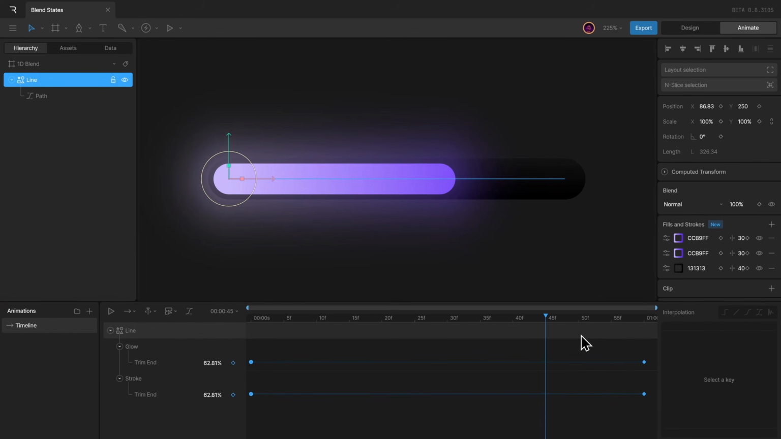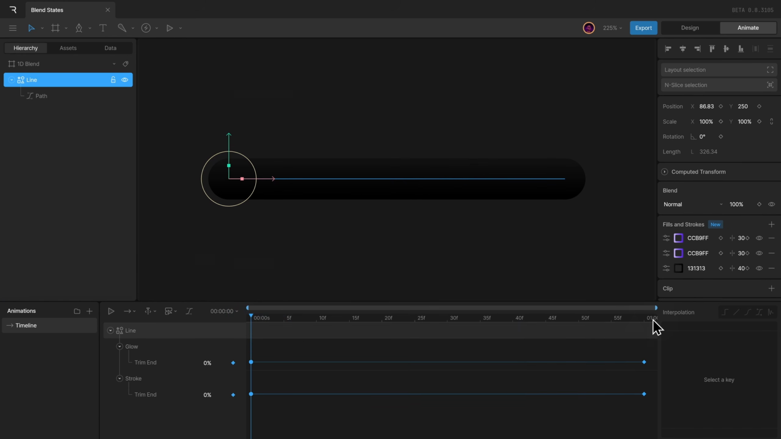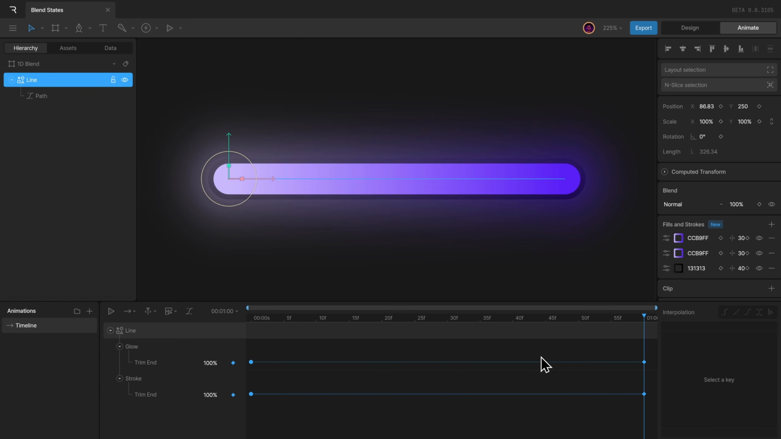In this one, we will learn how to use blend states to control the interpolation between two states with a number input. Like we can control the trim end of the stroke. That is, we can create a blend between the start and the end of the stroke and control that with a number input in the state machine.